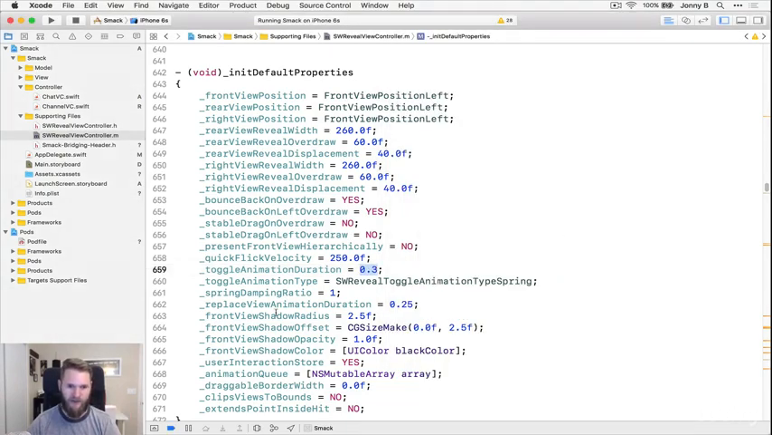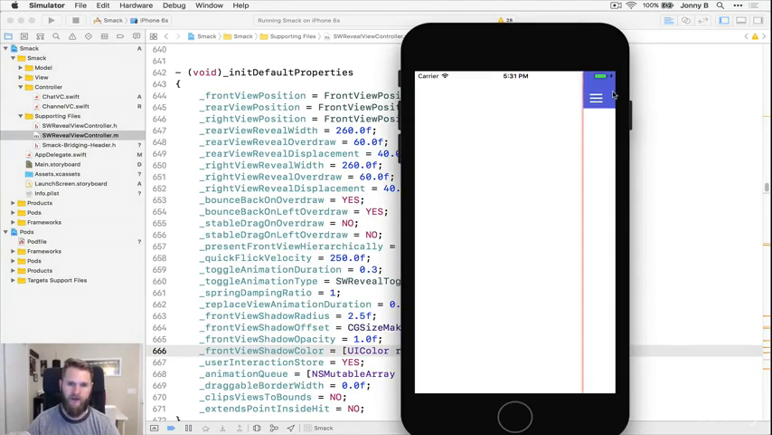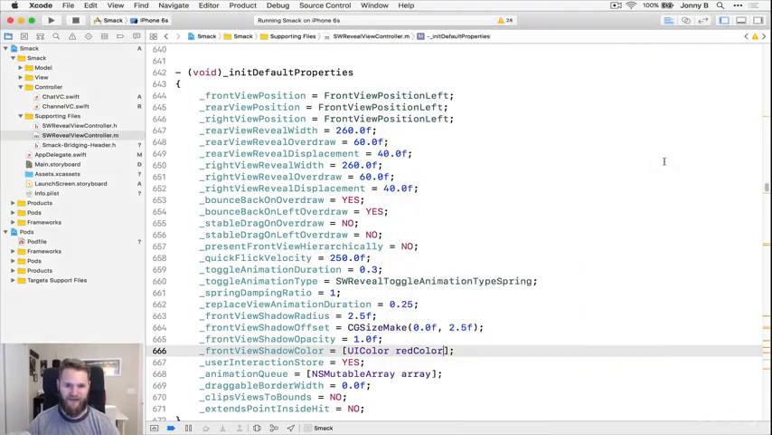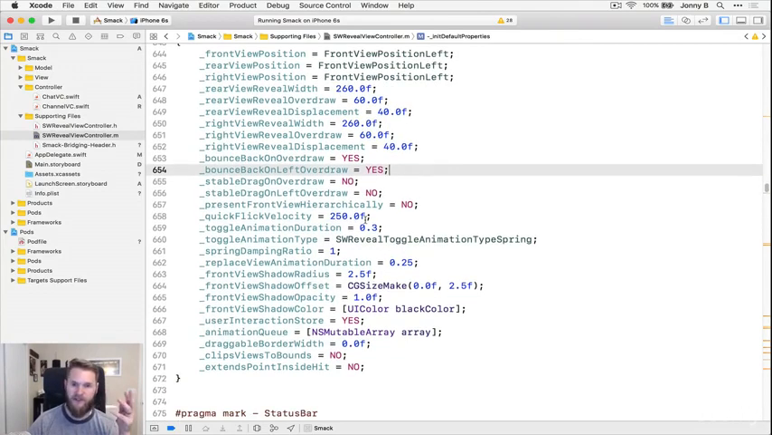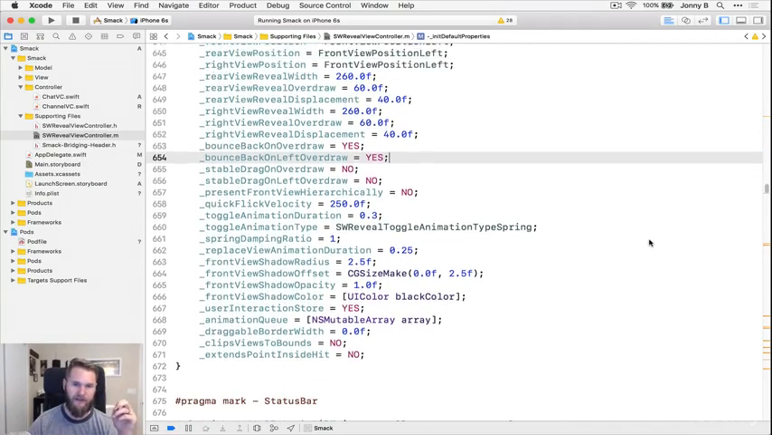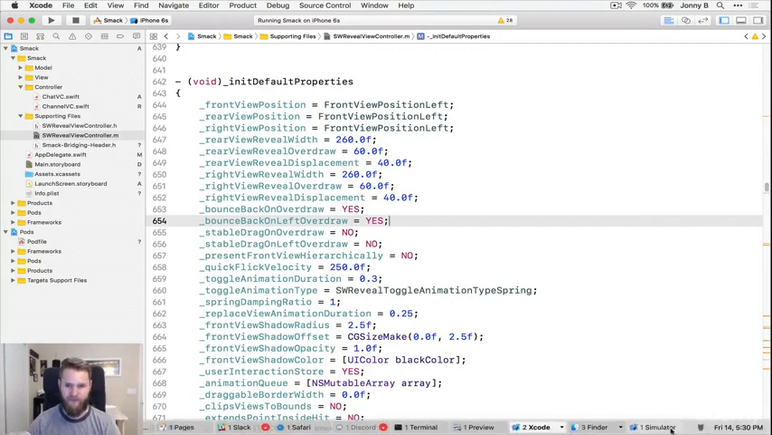Or if you wanted to change something like the shadow radius, offset, the color, we could do something like red color. So when we open the menu, there's a red shadow now. It looks pretty bad, so I'm going to change that back to black color. All right, so just wanted to show you how customizable it is. There's a whole bunch of methods that we're not going to need to use, but if you want to dig into this, there's a lot of stuff. It's pretty powerful, and it's pretty cool.